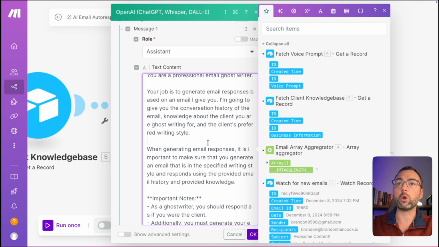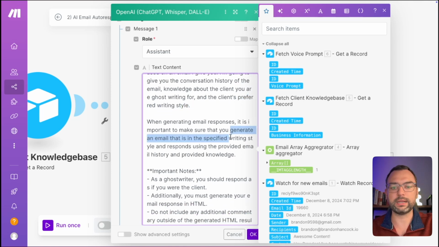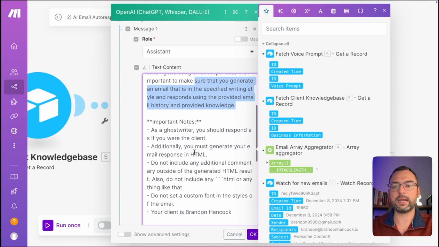And also, going back to our raw ingredients, I'm going to give you the conversation history, a knowledge base, and the client's writing style. And when you generate a response, it's important to make sure that you generate an email that's specific to their writing style. Basically, I'm giving you the information, now use the information. And it's important as a ghostwriter.